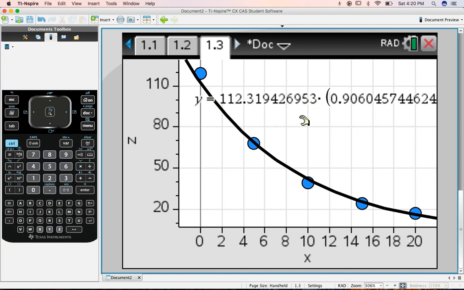So again, as this is showing, I'm going to put this on my iPad. 112 point, here we go, 319427. There's 6 decimal places. The B value, otherwise the base value, is 0.906046 raised to the power of x. We can't forget our room temperature. And we want the calculator to solve when this is equal to 130. So solve when all of this is equal to 130. And I'm going to solve for x.